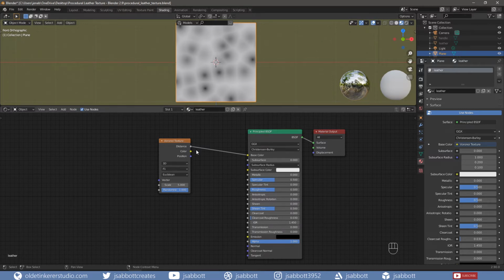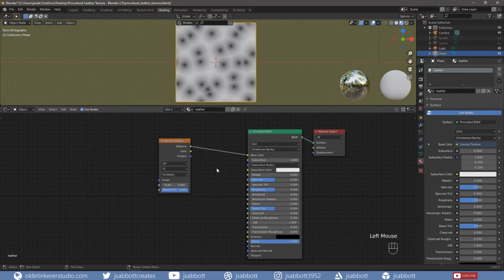The distance output is used to calculate the value of the cells. The color output will show you random colors so you can easily see the cells. The position output is the position of the feature point. The dimensions option is the dimensions of the space to evaluate the noise. We're going to change this to 2D since Z-space is ignored.